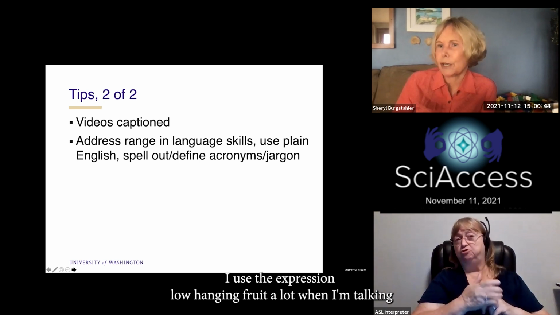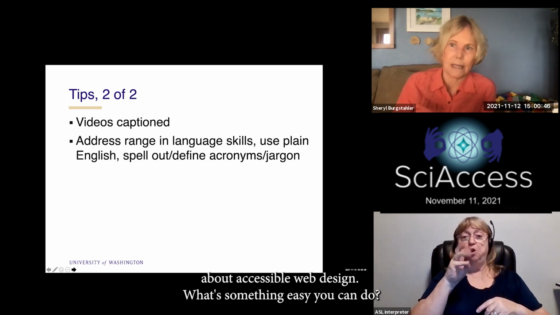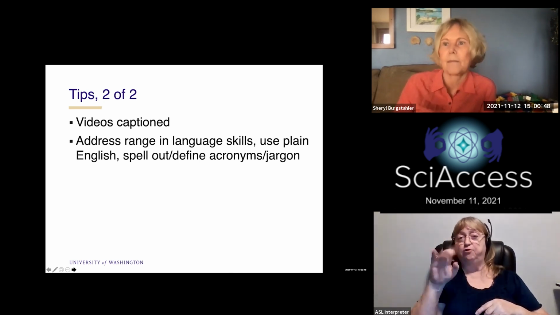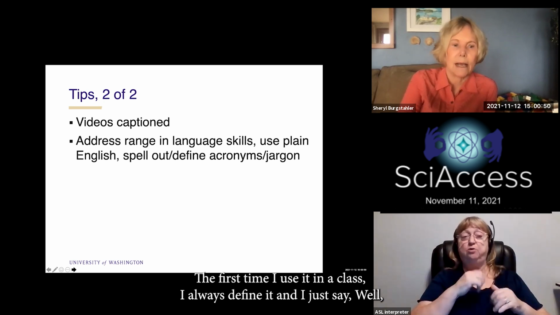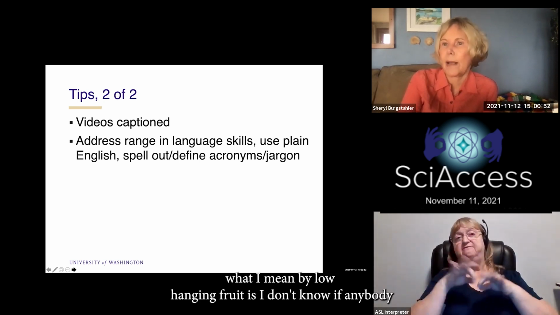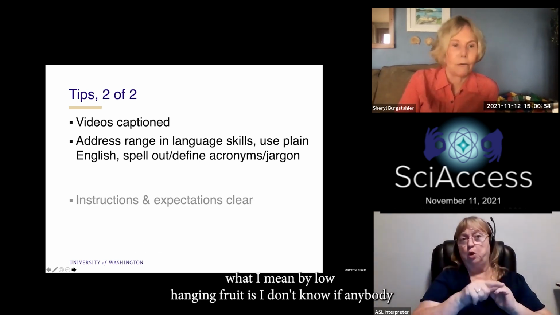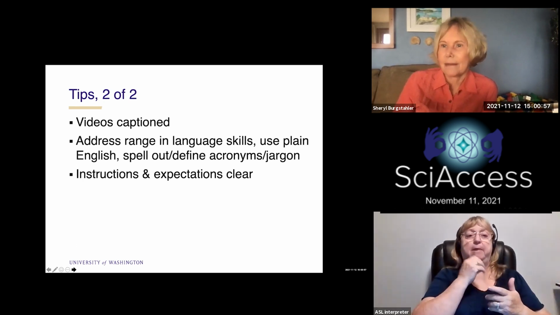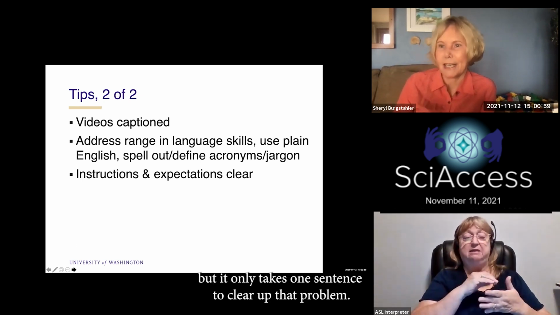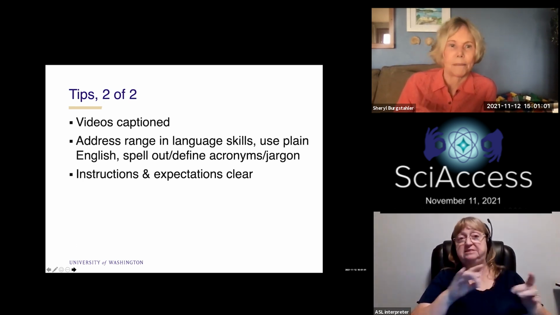I use the expression low-hanging fruit a lot when I'm talking about accessible web design. What's something easy you can do? The first time I use it in a class, I always define it. I just say, well, what I mean by low-hanging fruit is, I don't know if anybody doesn't know what that expression means, but it only takes one sentence to clear up that problem.